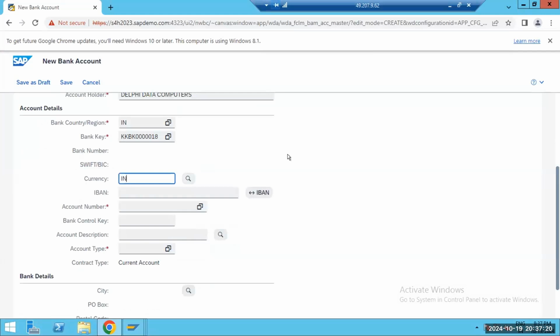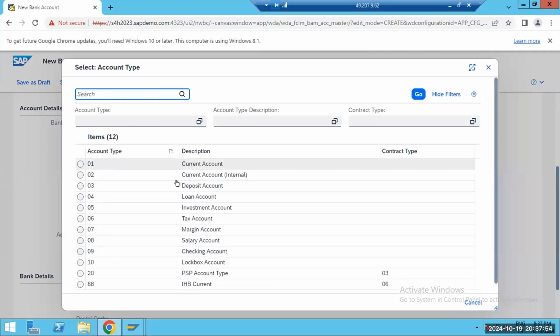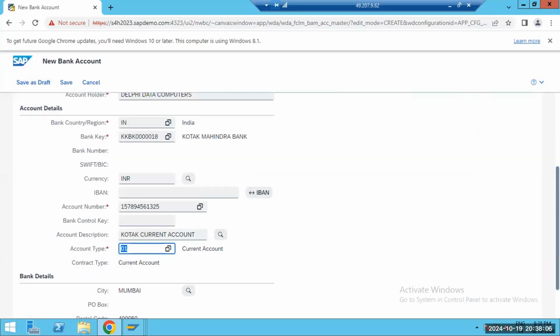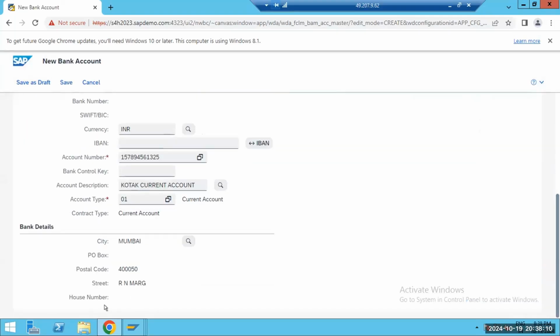Then currency, the currency in which the client is maintaining his bank account. Account number, the bank account number, can be 15 digits or 17 digits, depending on the bank. Then account description, Kotak current account. Then account type you have to select from here. So you have to select the nature of the account that the client is maintaining for his business transactions. So select current account, and these details are also generated from the bank master data that we have defined.